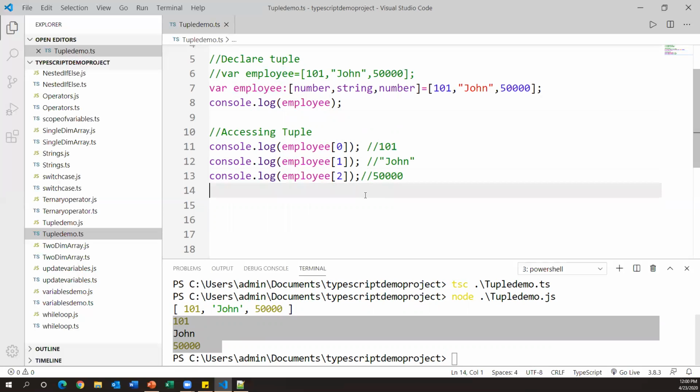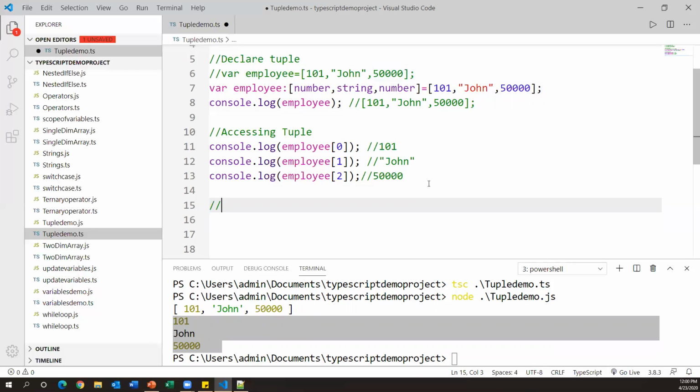And similarly, suppose I want to remove an element from the tuple. Currently I have 3 elements in my tuple. So now I want to remove some of the elements. For that, we can use a method called push. Okay, so before removing, let's try to add some elements. Let's say add elements into tuple. To add elements into the tuple, we have a method called push. By using this method, we can add more elements to the tuple.